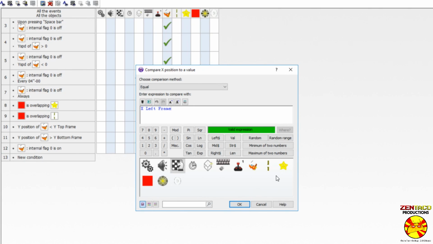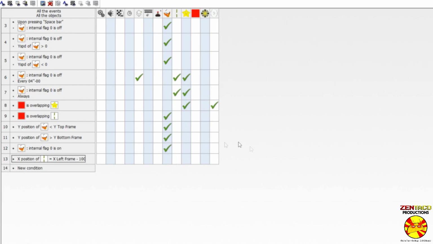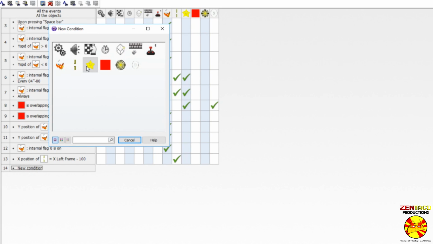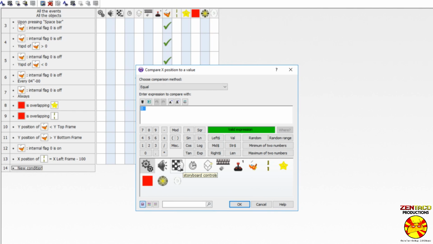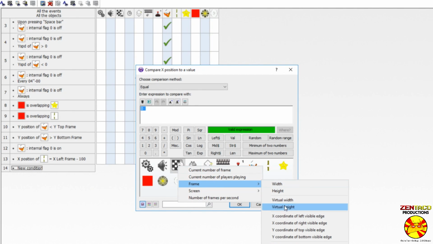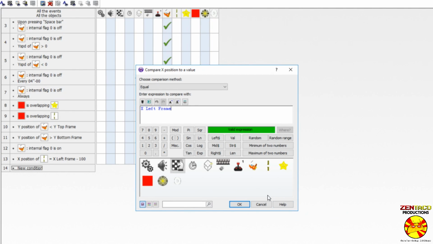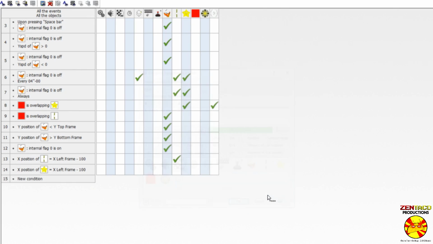And we want to find out if it's to the left of that by a bit. So we're going to subtract maybe 100. So this means we're going to find out if the pipe is 100 pixels to the left of the left side of the frame. When that happens, we want to destroy it. Do the same thing for the star. Find its position, compare the x position to a value, go to the storyboard controls, under frame, x coordinate of left visible edge, minus 100, and destroy.